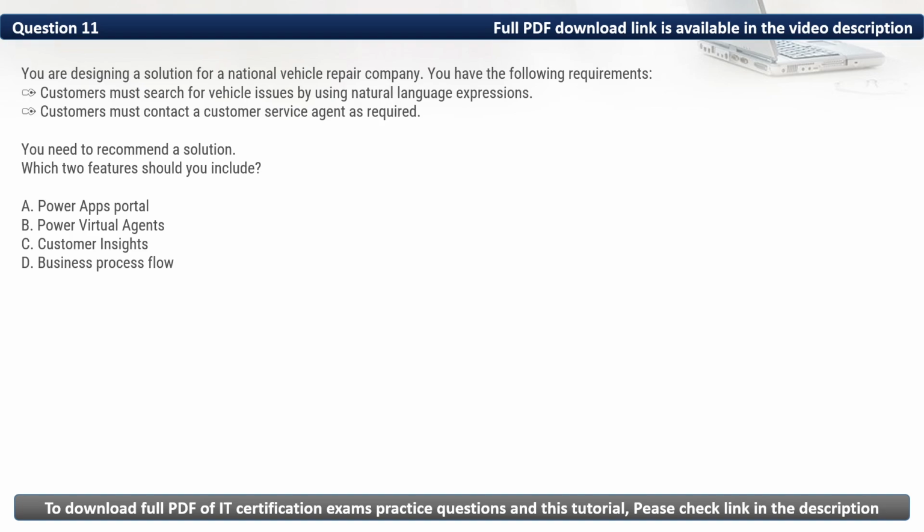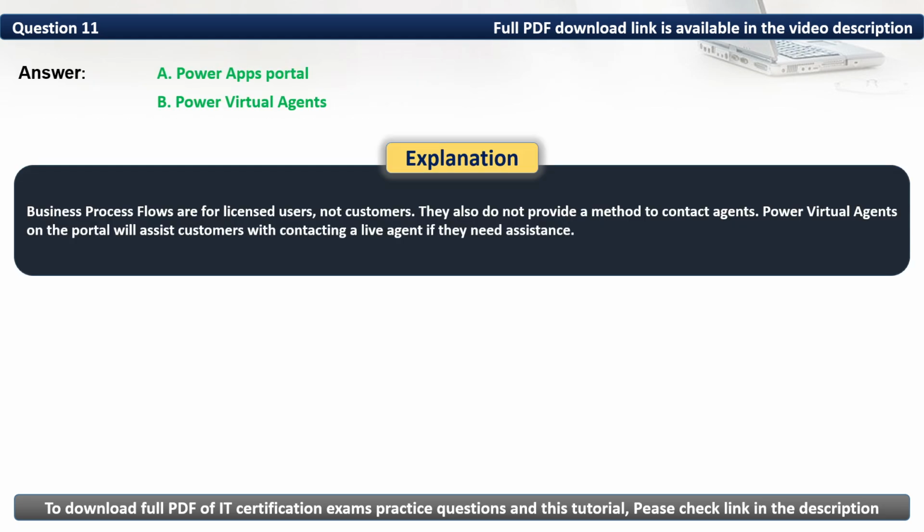Here in this question, based on the given requirements, the two features that we should include are Power Apps Portal and Power Virtual Agents. Thus, the correct options are A and B. Business process flows are for licensed users, not customers. They also do not provide a method to contact agents. Our virtual agents on the portal will assist customers with contacting a live agent if they need assistance.